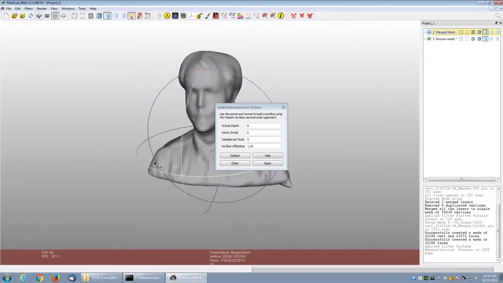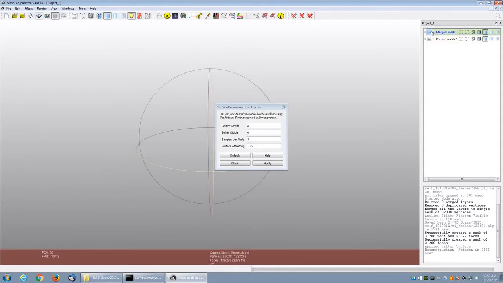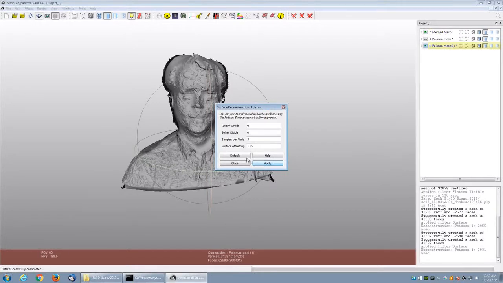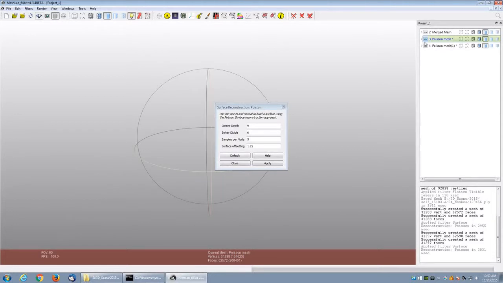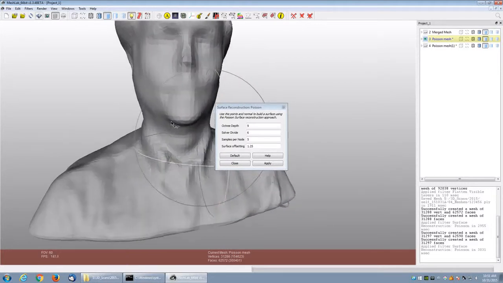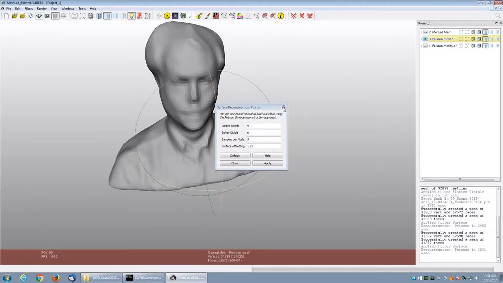And I did do scans of the top of my head, but I decided not to add them. That would have helped also. I'm trying an octree depth level of 9. The octree depth is kind of like how curvy it is. The samples per node helps to smooth it out. And the surface offsetting is how close it is to the original surface.